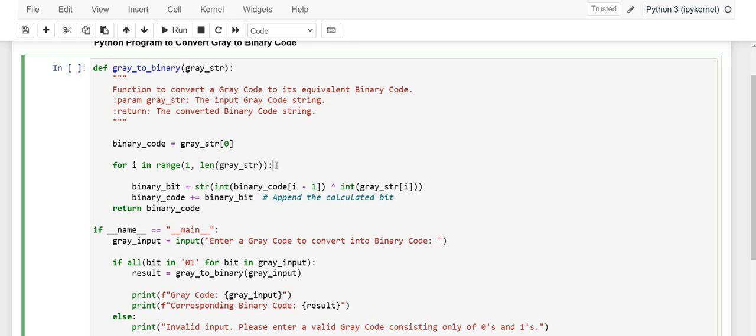Now in the next line, this loop goes through each remaining bit of the gray code starting from the second bit, i equals 1, up to the last bit, length of gray_str. The reason for starting at 1 is we have already handled the first bit in the previous step.